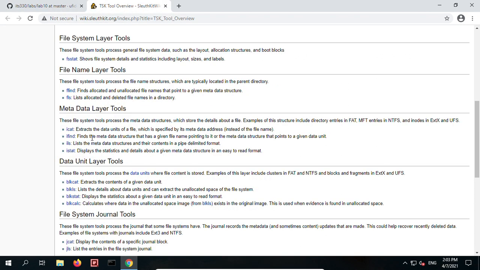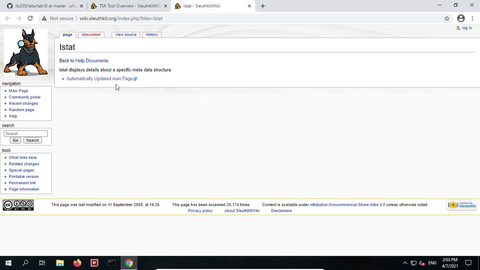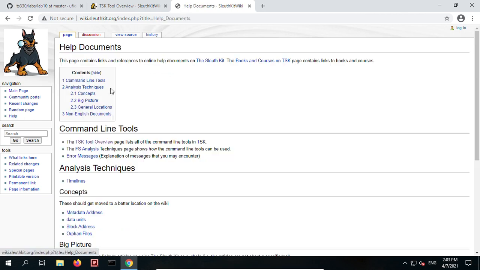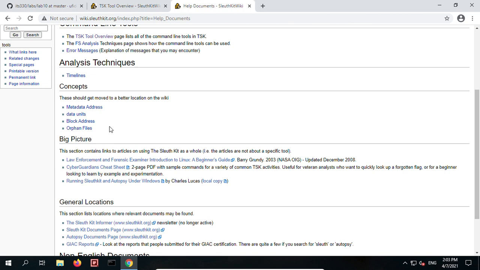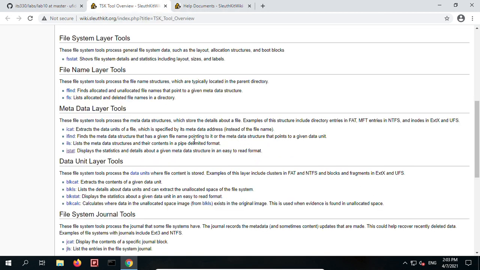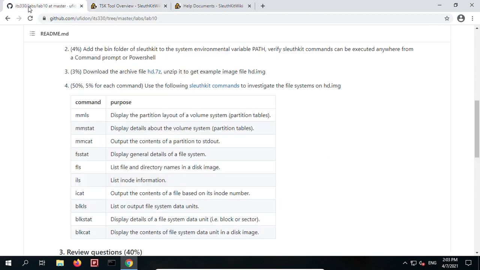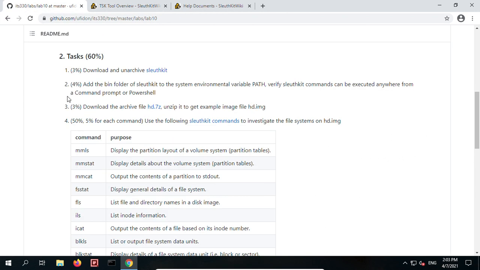You can find more explanation about these tools, for example istat, by right-clicking to see its online help document. You can go through the website, but I think some brief help can be got from the command line. These are the tasks we are going to complete today.